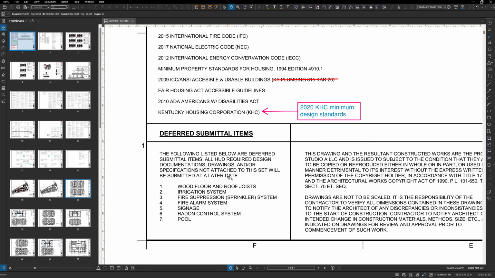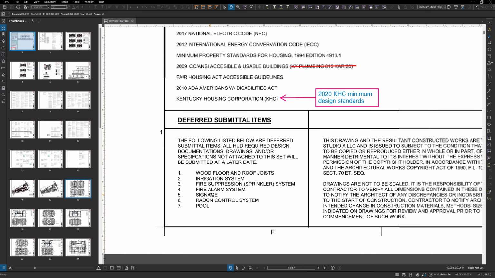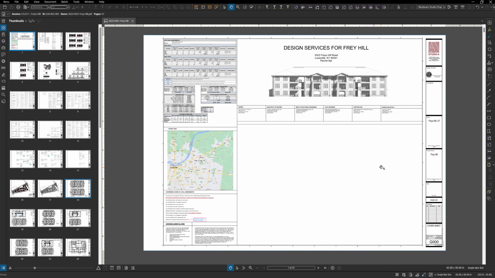There's our deferred submittal items. These are basically the items that are not done by us. We do not do radon control. We don't do pool drawings. We don't do signage. We don't do fire system drawings or irrigation. All that the GC hires, or the owner, or both. But it's not for us to sort out.